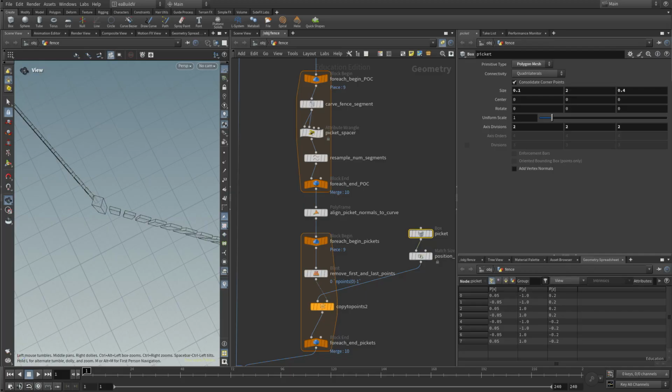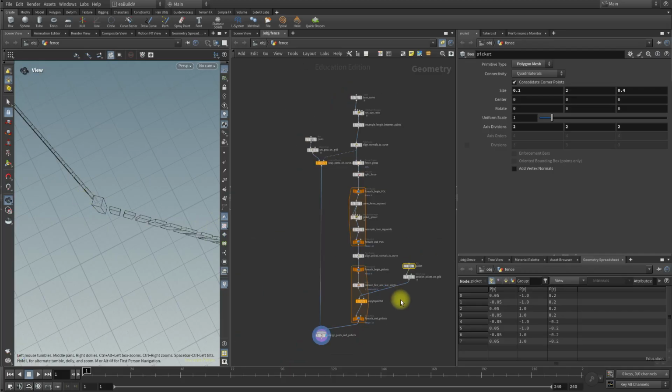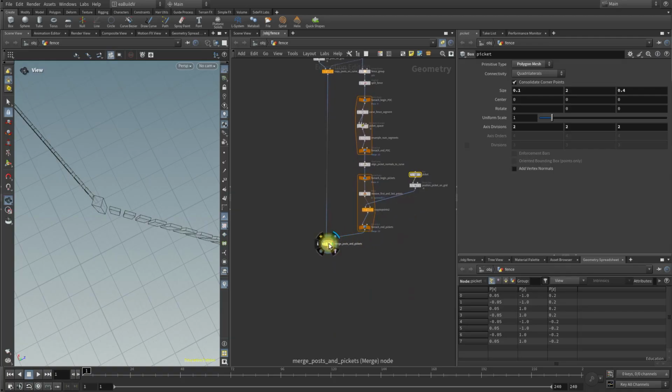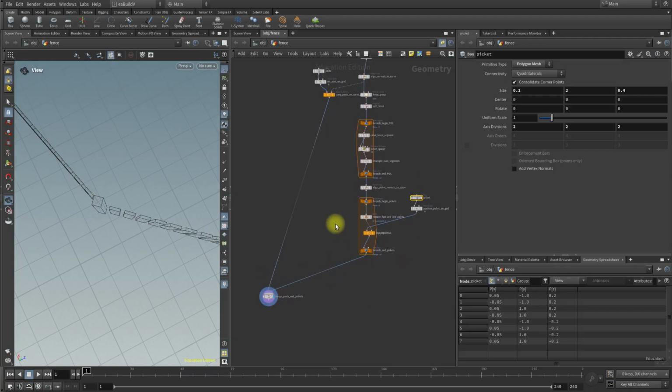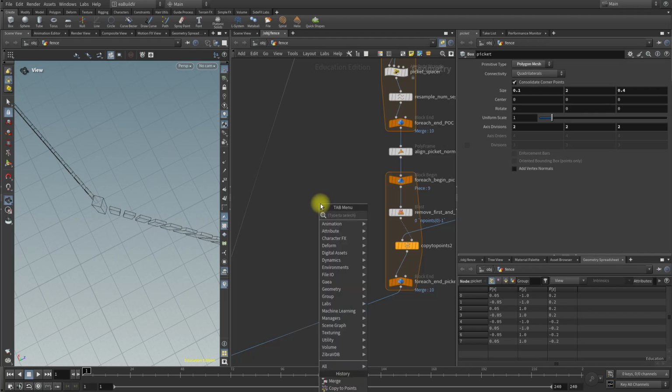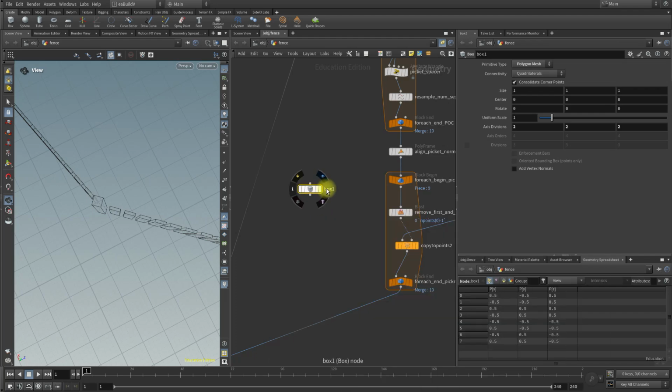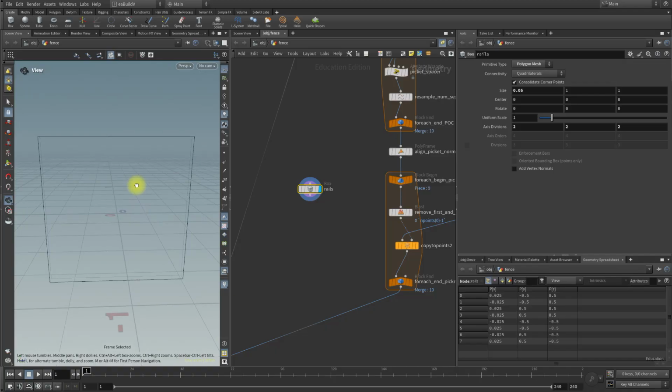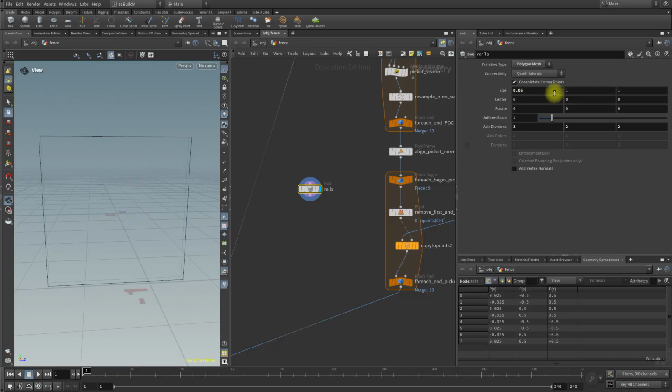Okay, so let's create the rails. The rails themselves are going to be another box object. So let me move this out of the way here, and I'm going to create them. So let's create box, call it rails. For the size of the rails, I'm going to use size X 0.05. Okay, so let me put the display on this so you can see it. So 0.05 for the height, let's say 0.3.